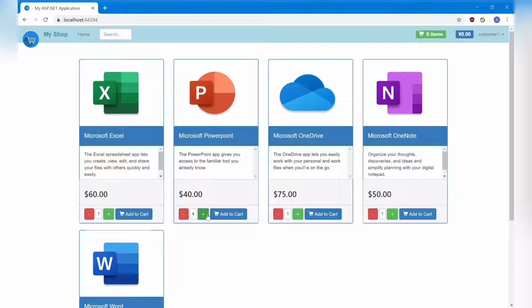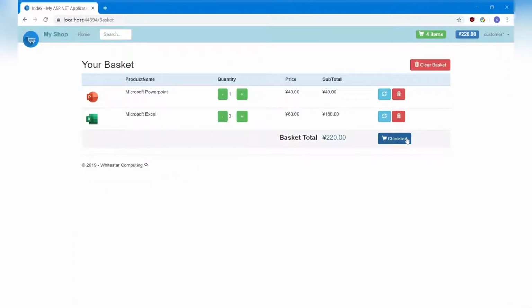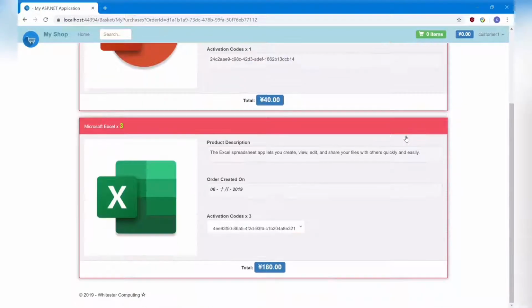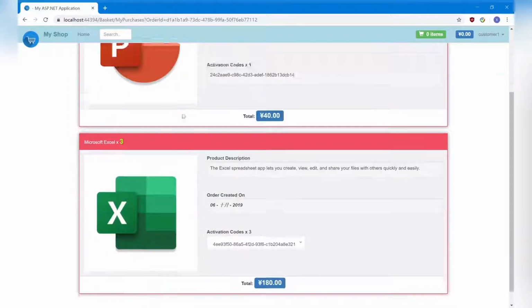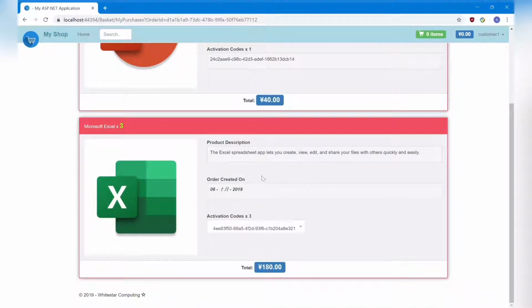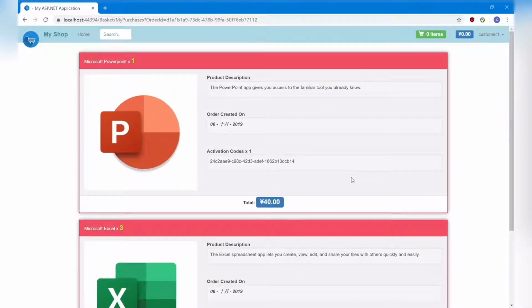So we add some products to our basket, and then go to checkout. At checkout, it will turn to the order information. This is the product in the order, and we selected 3 Microsoft Excel, so there are 3 activation codes because each product has a unique activation code. And there are other details about the time the order was created and the product description.